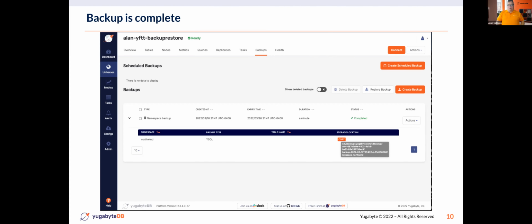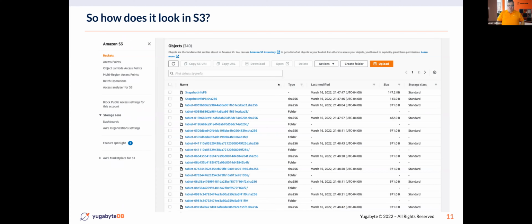Okay. And then this is a view of what it looks like actually in S3. We have the copies of the snapshot itself that we talked about earlier, and then each tablet's SST files, along with a checksum that is stored up there as well, that we'll use during the restore process.